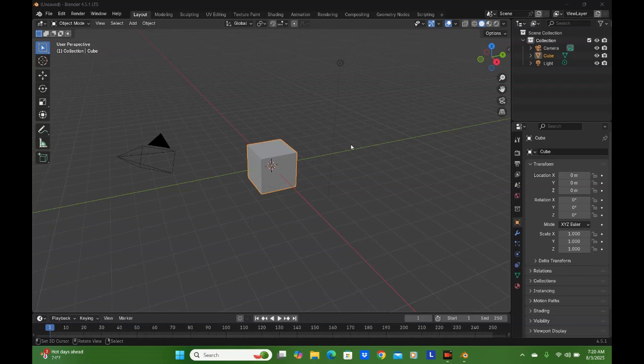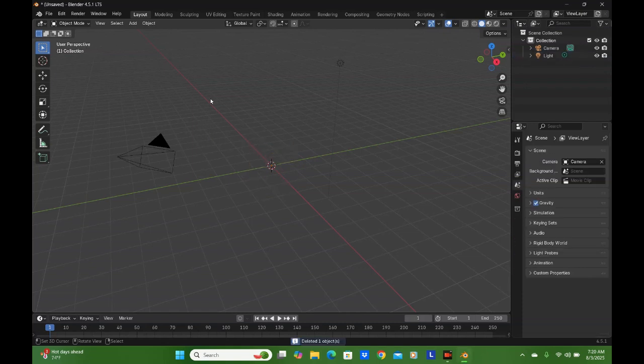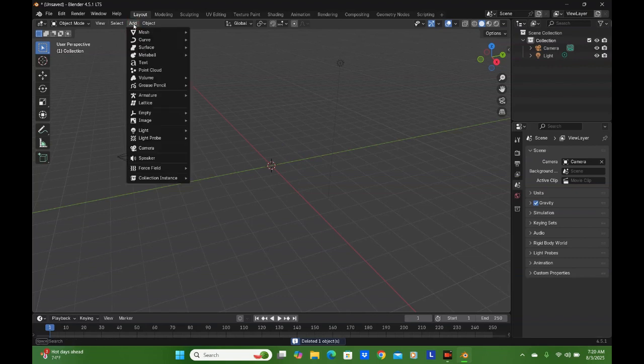Okay, everybody, let's get started with one. I did some work on Blender a bit, and as you can see, it's 4.5.1. Well, that's the latest version of Blender. Now, let's go ahead, remove the cube, and bring in the platform.